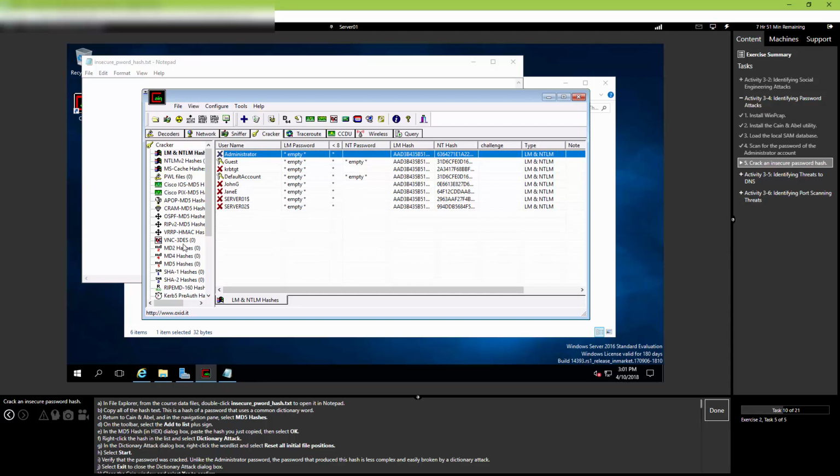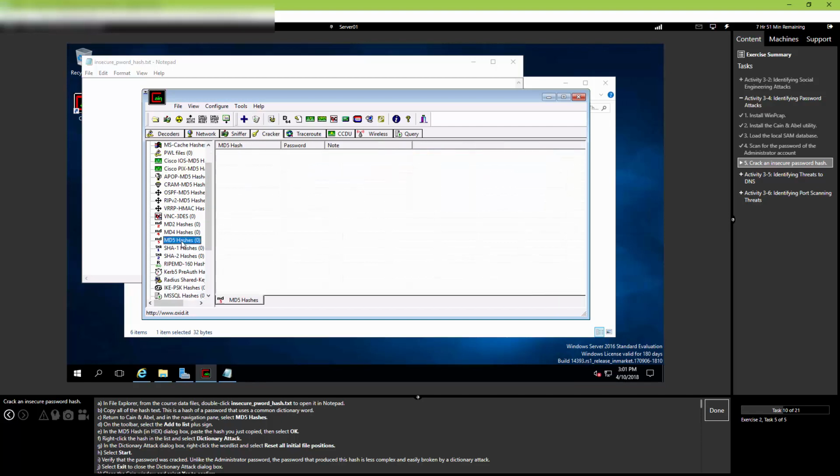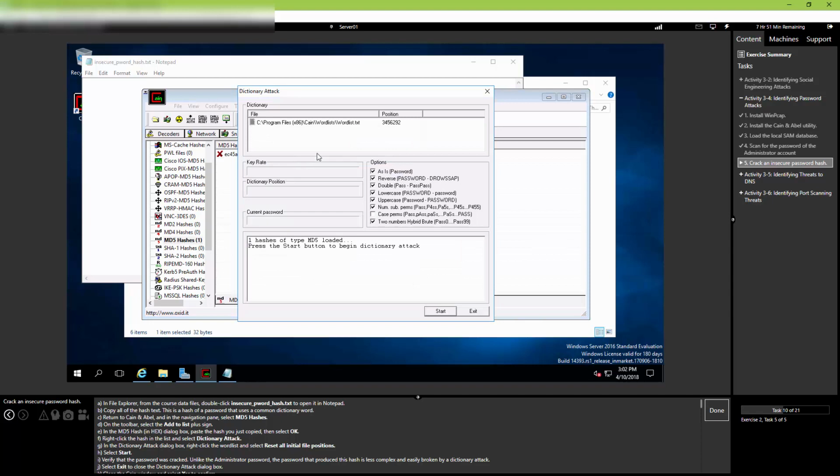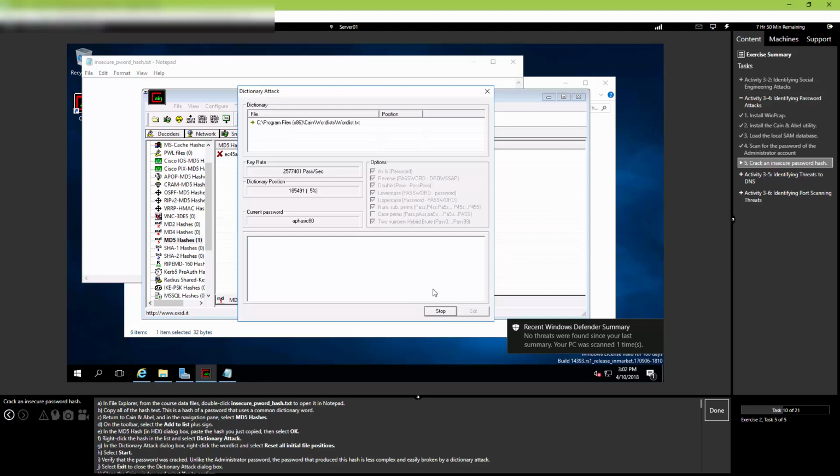Okay. So we are selecting MD5 hashes right here. And we're going to click this, add this. Right click, select Dictionary Attack. Okay, so in the Dictionary Attack dialog box, we're going to right click, reset all initial file positions, and select Start, it looked like.